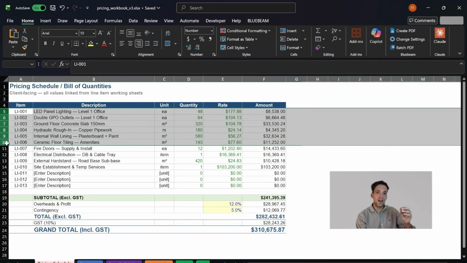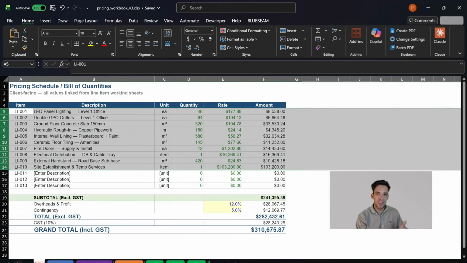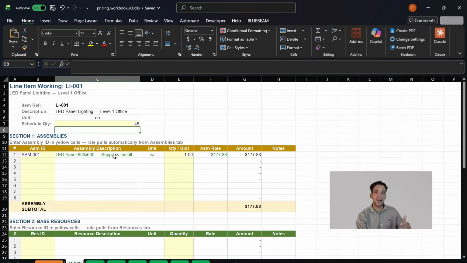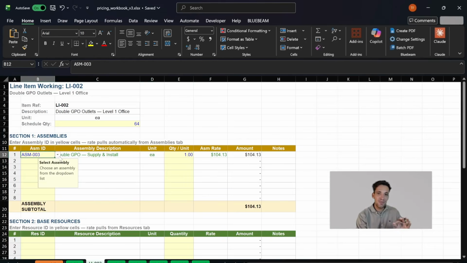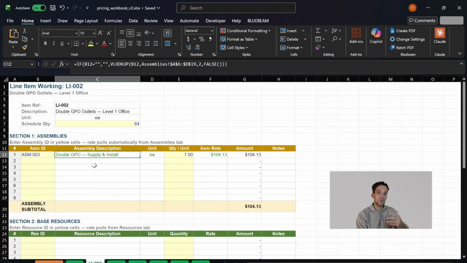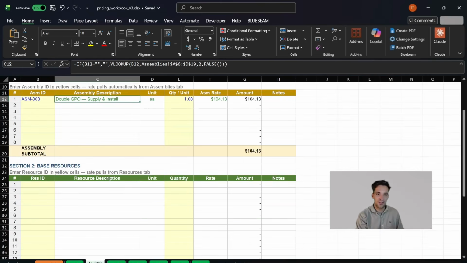For each line item in your pricing schedule or bill of quantities, you have an associated tab with your workings on it. Your workings are the actual build up of these items. So for example, installing light fittings, you have a rate of $177 per light fitting. For installing the GPOs, you have a rate of $104 per light fitting. Now, this sounds really, really simple and almost a waste of time, but that is because this item is an assembly. It is a built-up rate containing labor, plant, materials.